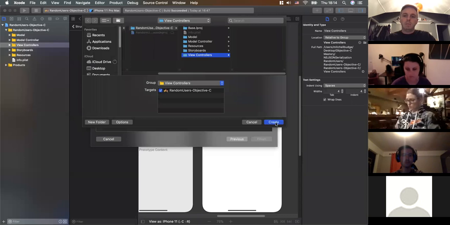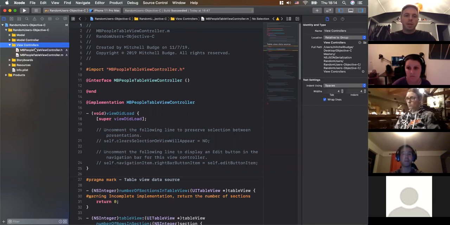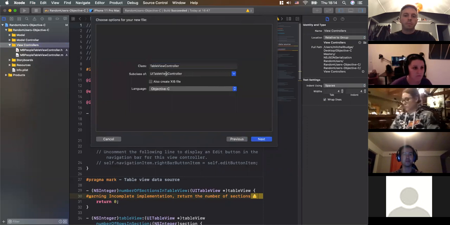So I'm going to add that to our view controller file. And then click on the file folder again. Hit Command N. And then we'll make the detail view one. So this one's going to be a UI view controller.